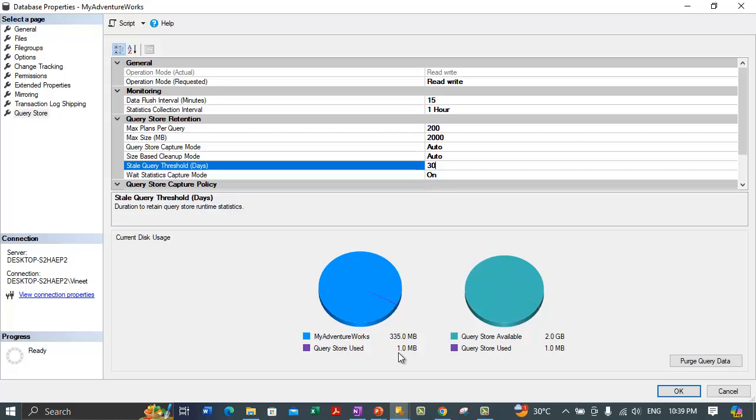If we talk about the right chart, it shows the portion of the query store to which currently 2 gigabytes is allocated. The right chart shows the portion of the query store quota which is currently used up. So out of 2 gigabytes, query store is just using 1 MB. Note that the quota is not shown in the left chart. The quota may exceed the current size of the database. So here the quota is 2 gigabytes and it's exceeding the current size of the database, which is 335 MB.